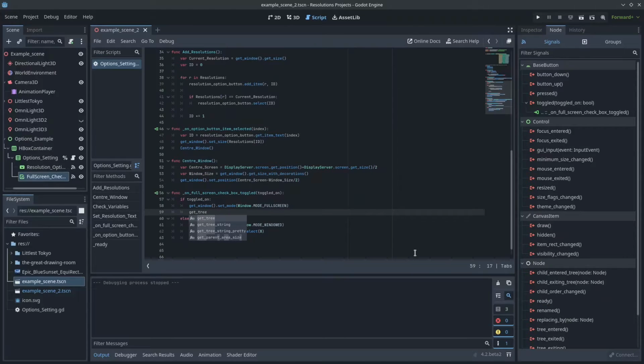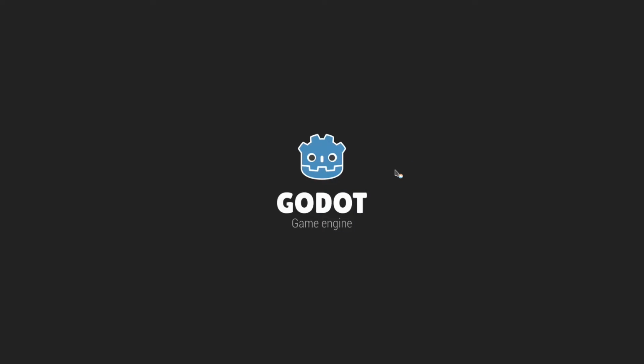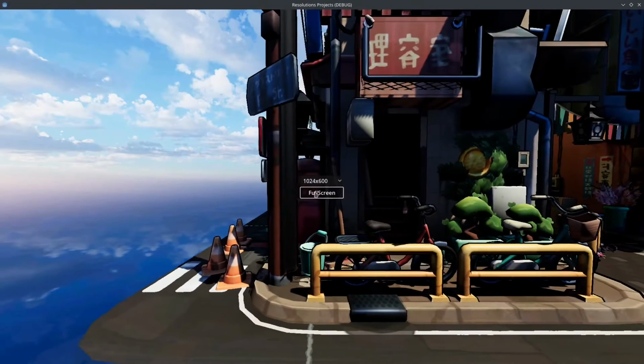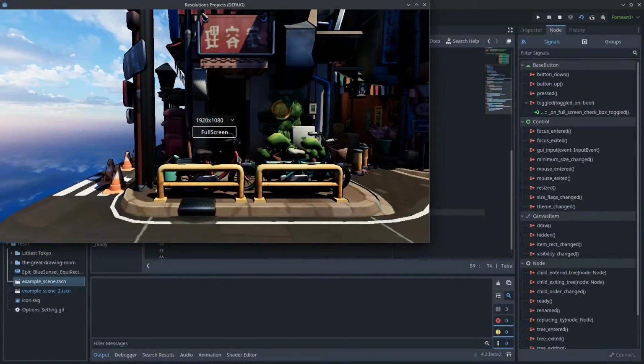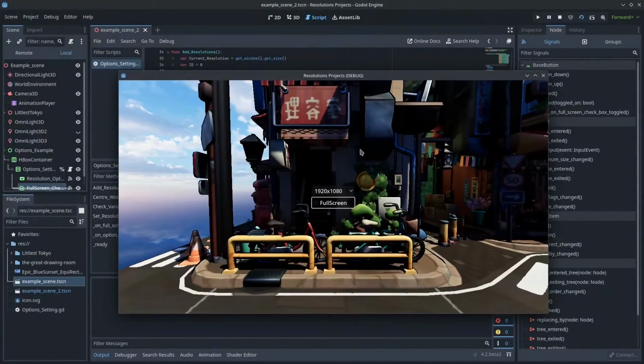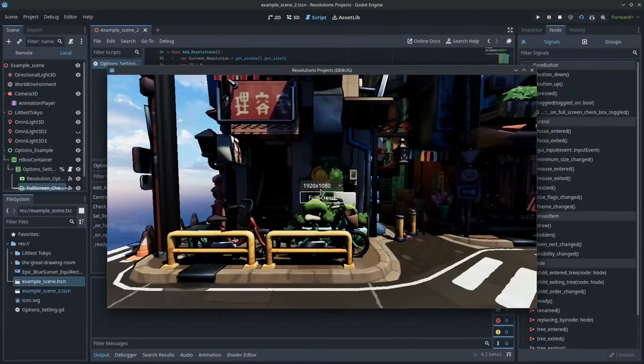I'll type get_tree().create_timer, and it'll be very short, like 0.05 seconds. And I'll connect the timeout function here. I'll just type timeout.connect, and I'll put the name of that function in. That way there's a little bit of delay to give the window time to resize, and I found that worked really well. So we'll run this again. And you can see now it's working exactly how I want it to, pretty much.